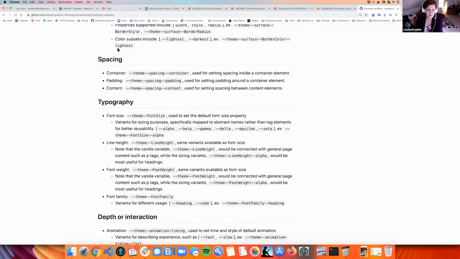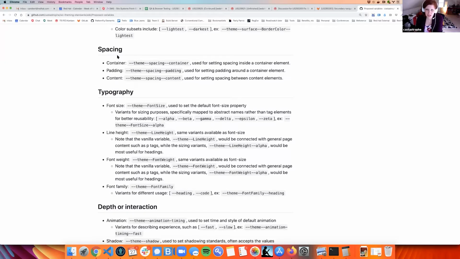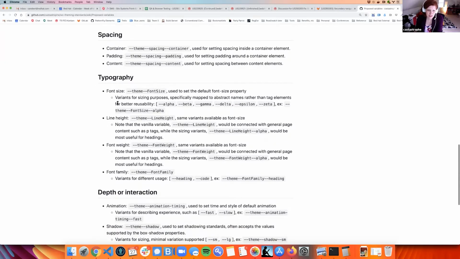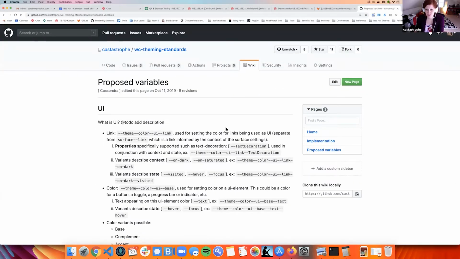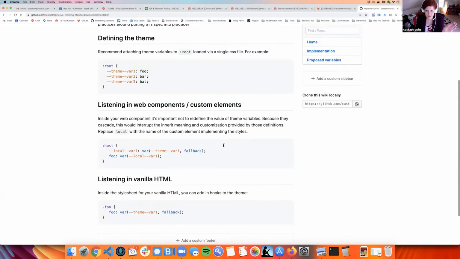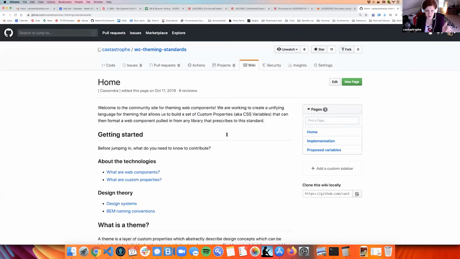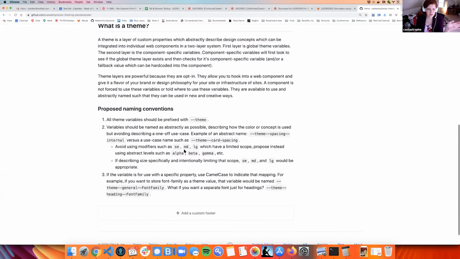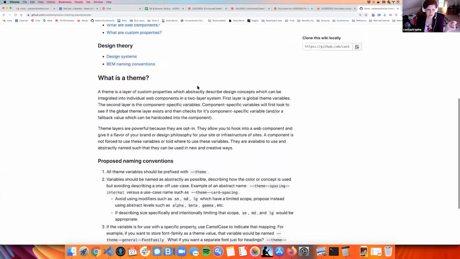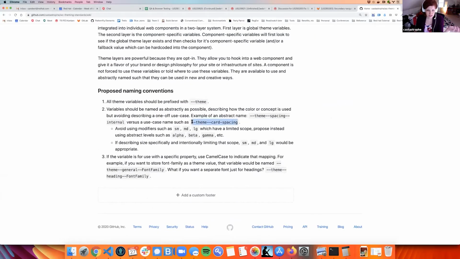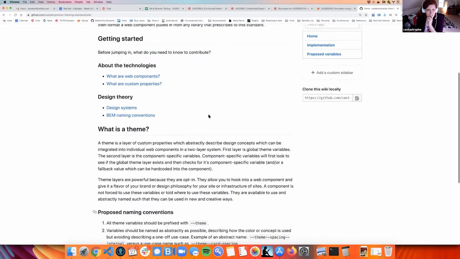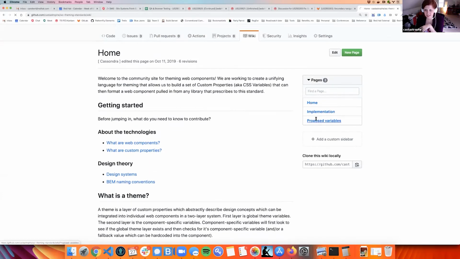And the bullet points usually outline variants or subsets. And I think I have an example. So this is just all of the suggested variables in descriptive terms, but do I have an example of some output? I don't. Yeah, they end up looking like this, using the BEM naming, dash dash general, dash dash font family, heading font family. I think I'll add that next for proposed variables.